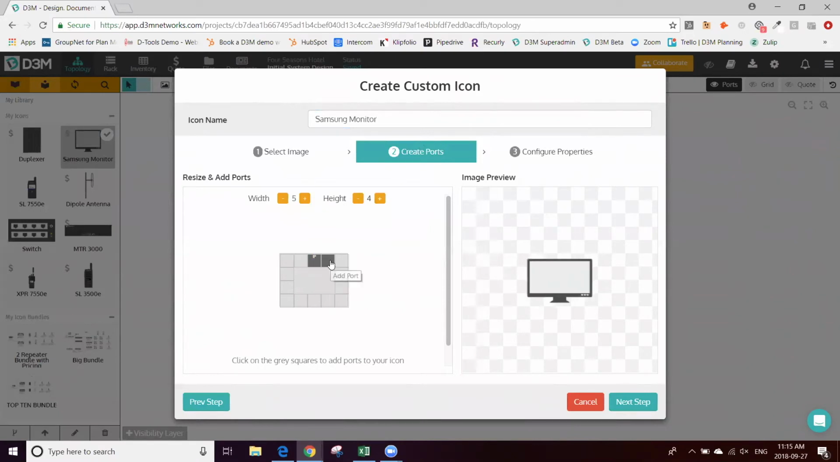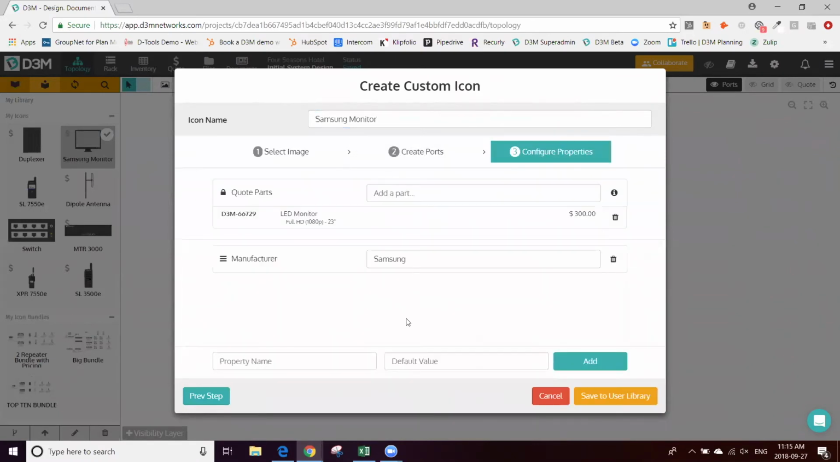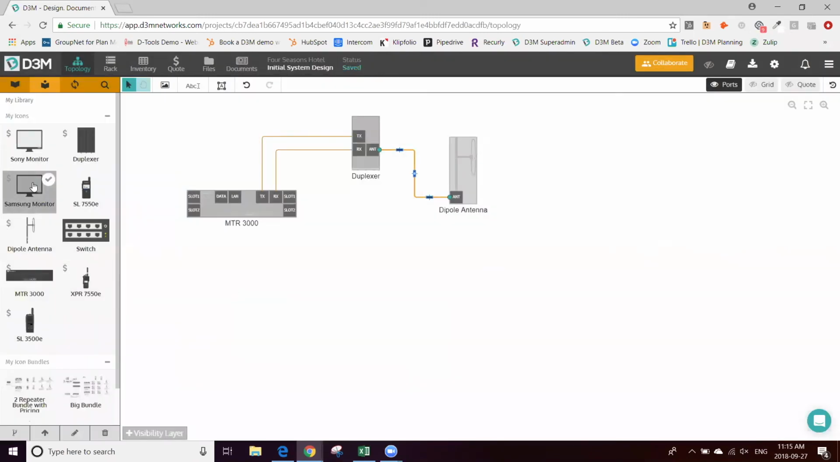Again, those ports I can make edits to, and I can go to the third step where I set the properties. And let's say this is not a Samsung monitor, it's a Sony monitor. I'll change the name of it here, Sony, save that. And now notice I have the Samsung monitor and a Sony monitor here. So that's a quick and easy way of modifying existing icons to create a new version of one.